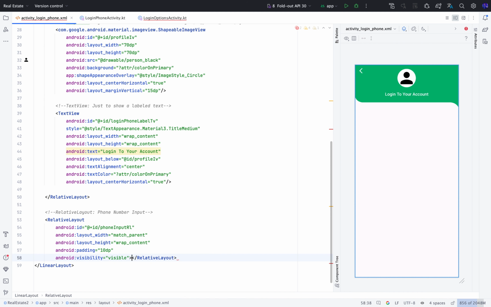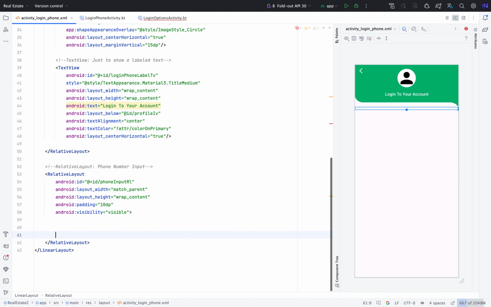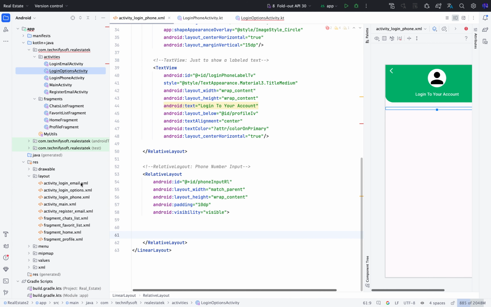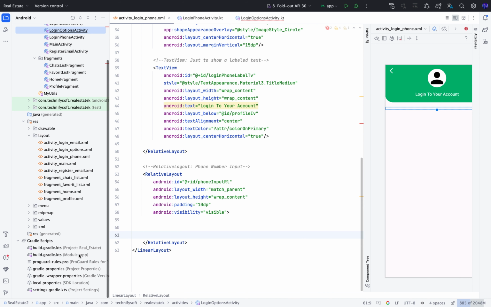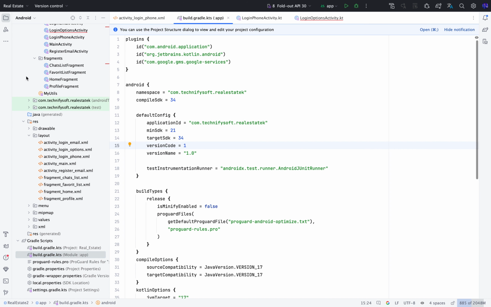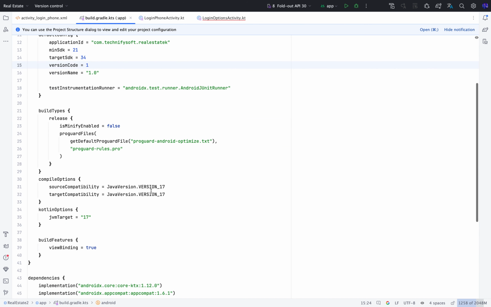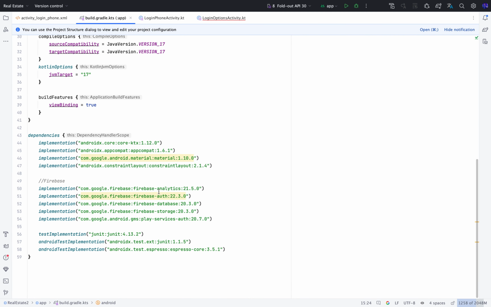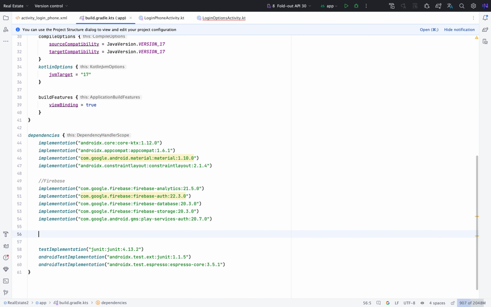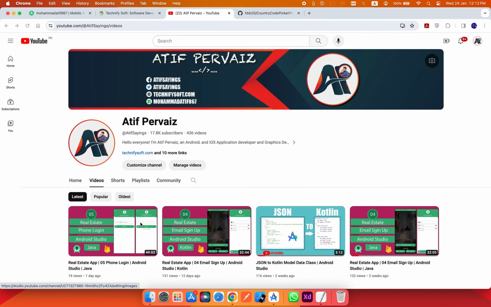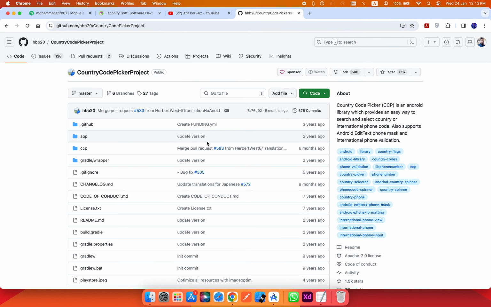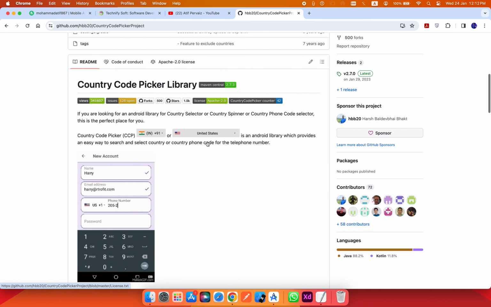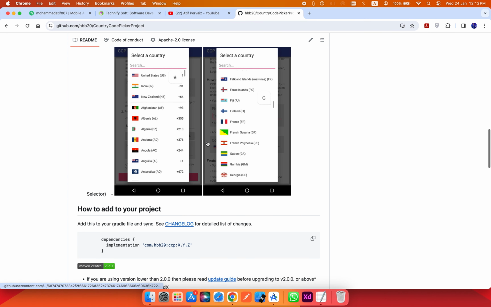When this activity starts, the phone input layout will be visible. Before proceeding further, we need to add a country code picker library. For that, open the build.gradle file. We will add the library in the dependencies section. The link of the library is available in the description of this video. So open that link to add the library. Scroll down.